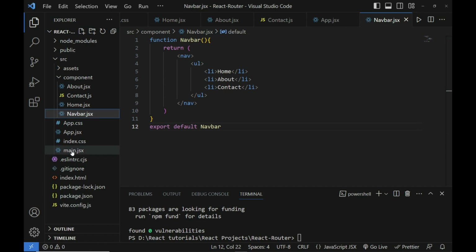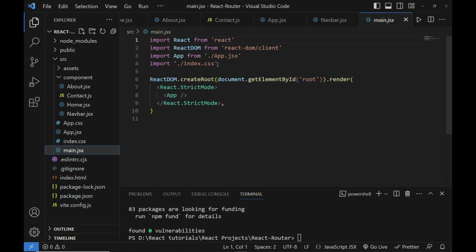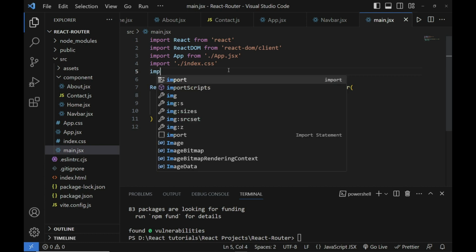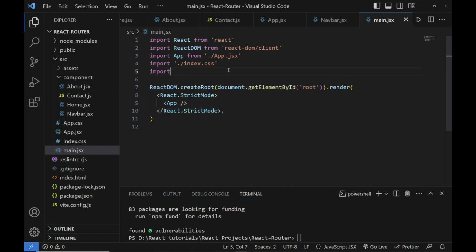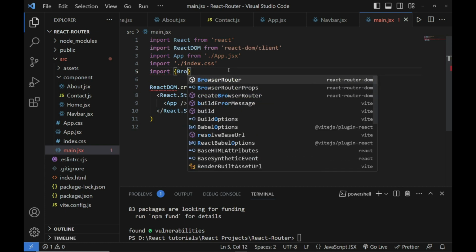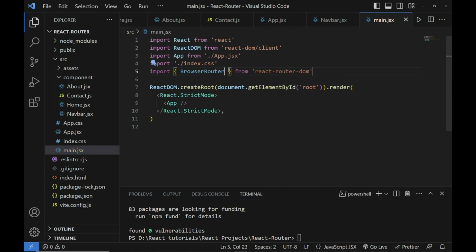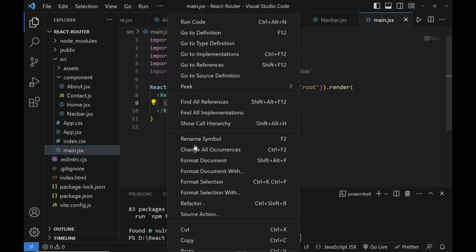You have to come here first. Okay, import BrowserRouter, like so, and I want to use it here.